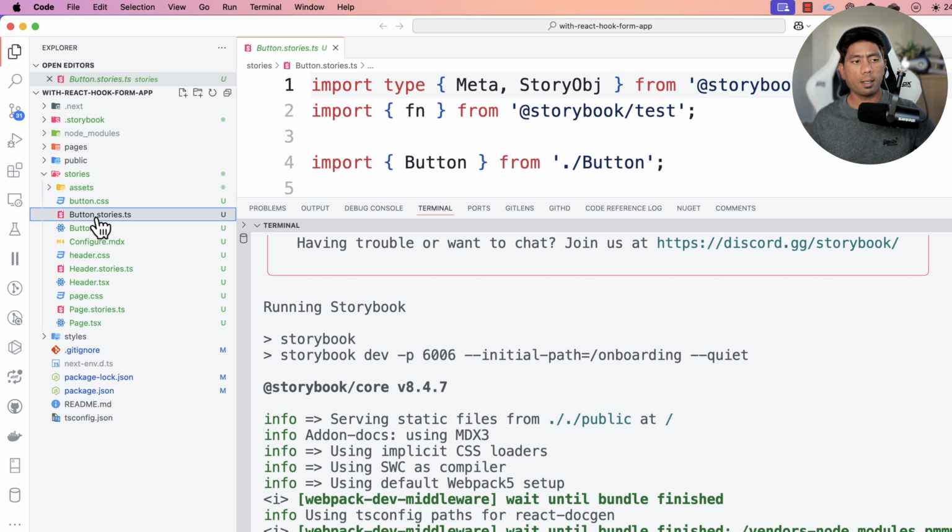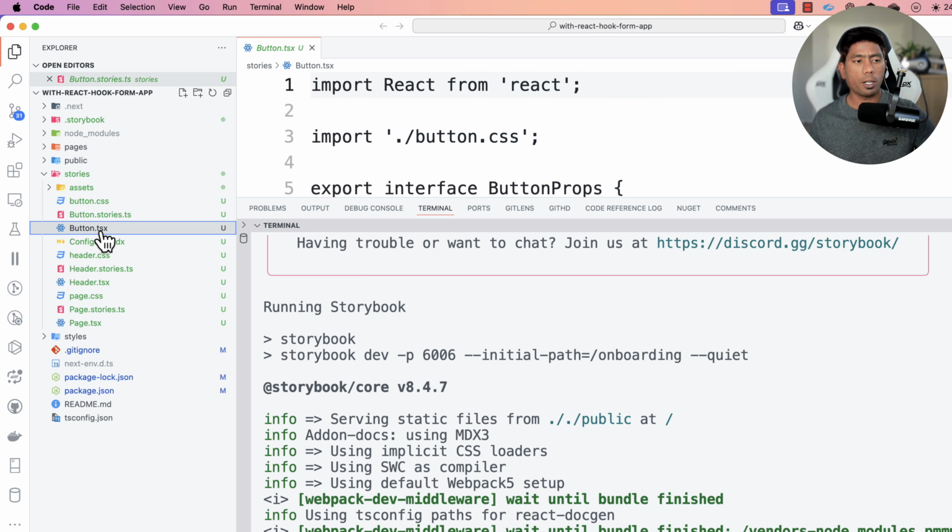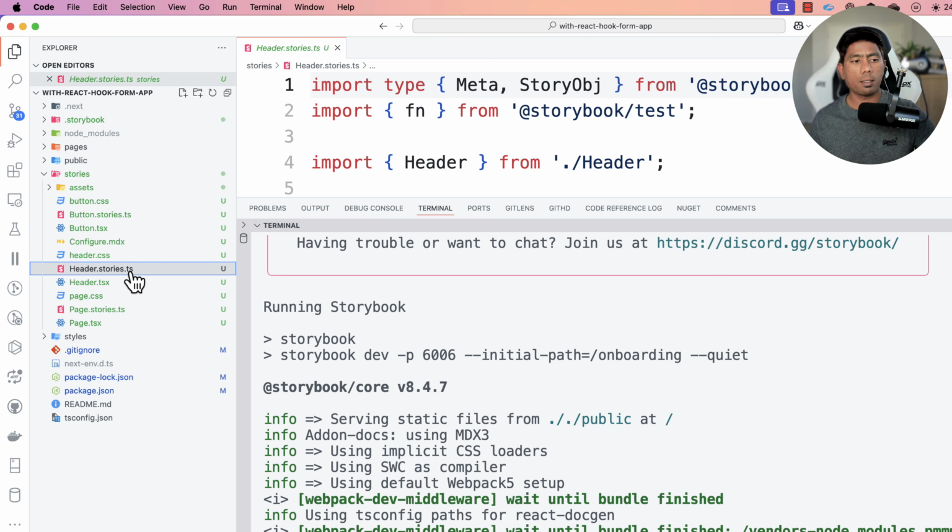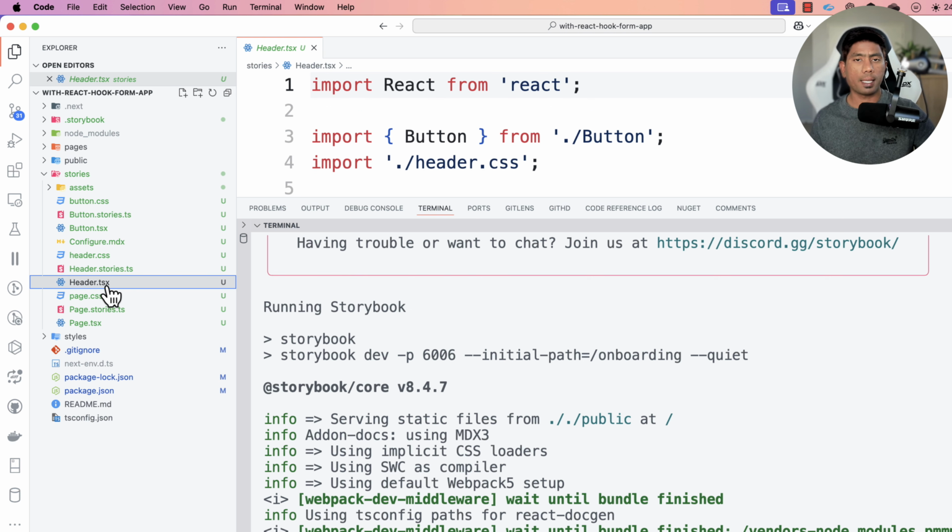Similarly, you can see there is this stories file, button.stories.ts, which means it's a stories file for your component. Similarly, there is this button.tsx, which is the actual component that you're trying to test. And there is this header.stories.ts, which is the stories file, and the header.tsx, which is the component that you're trying to test. So that's all sitting over here in this particular stories folder.